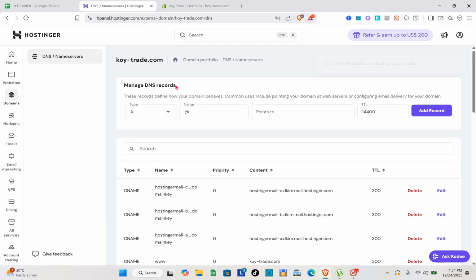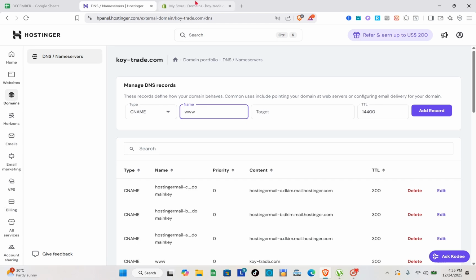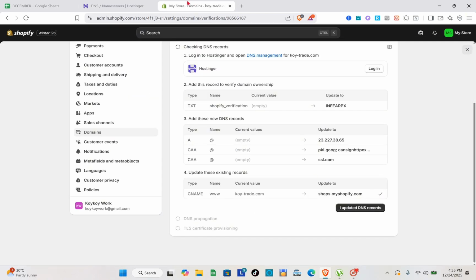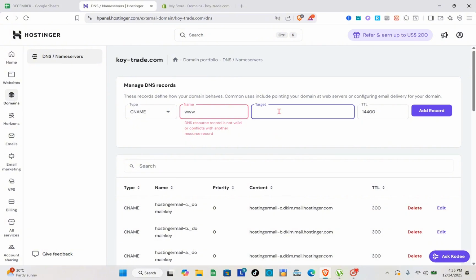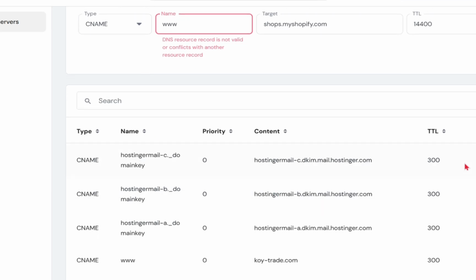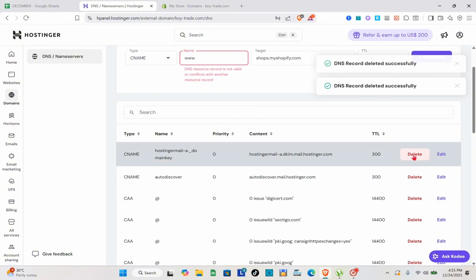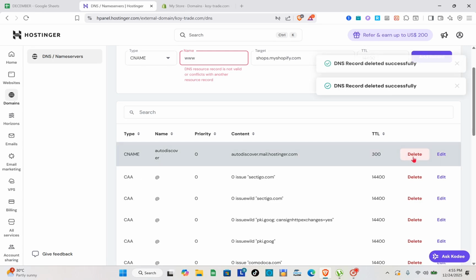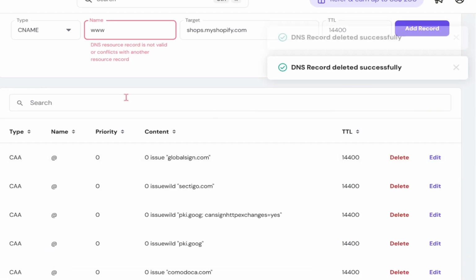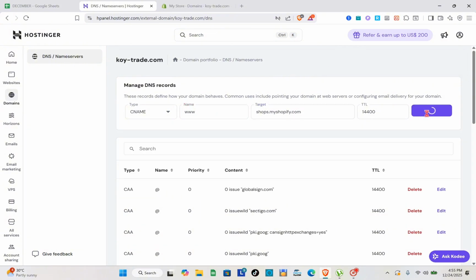Okay, so let's just go here, CNAME, and for the name, it's www. Okay, and for the target, we have this one, so just copy, then paste it right here. Okay, so let me just delete some of the existing records that we can find here so we can add a new record. Okay, just delete this one as well, and then this one. Then after that, just tap on the add record option.